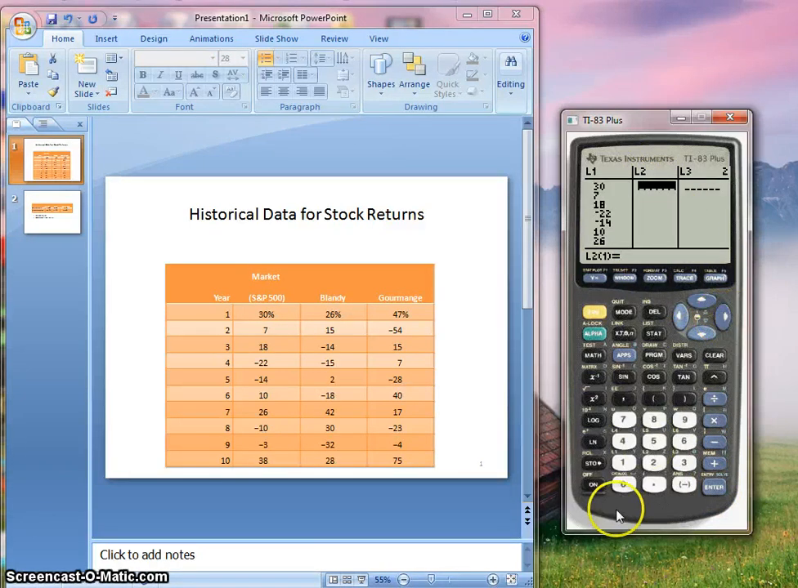Now I'm going to enter the Y variable, which is the stock return from this individual company, one by one, year by year. Negative 14, negative 15, almost there, last one. So you have 10 years of data for both the independent variable and the dependent variable entered.